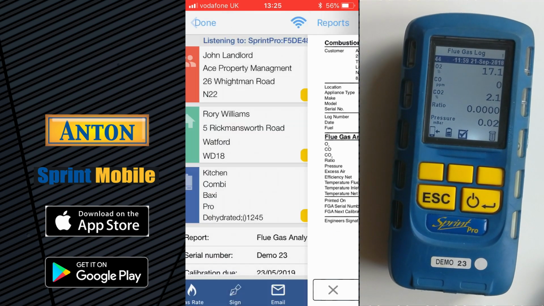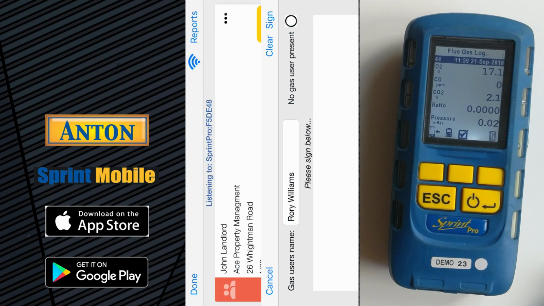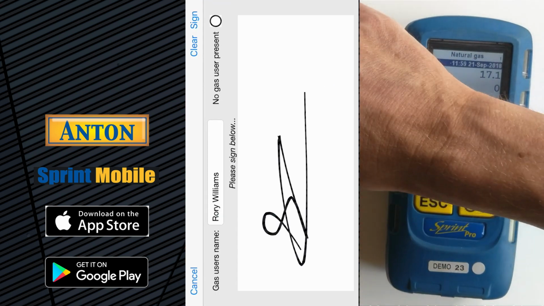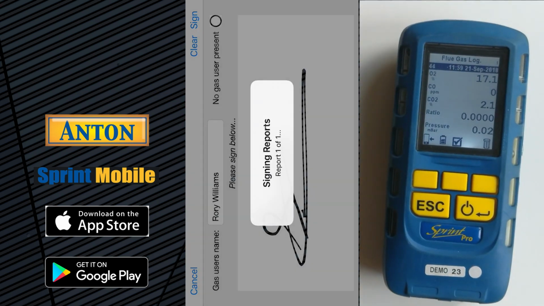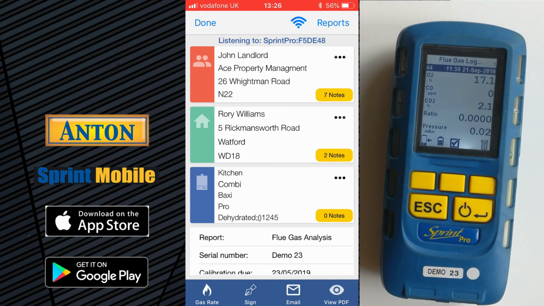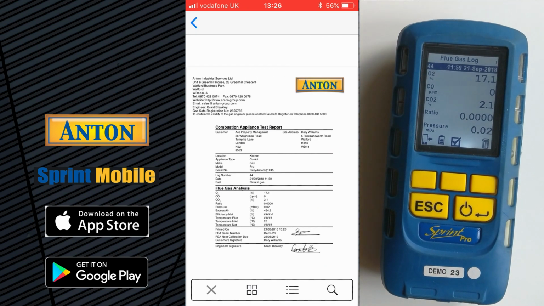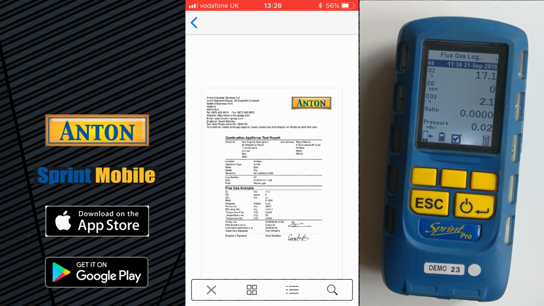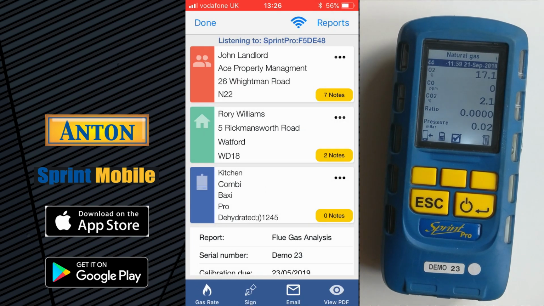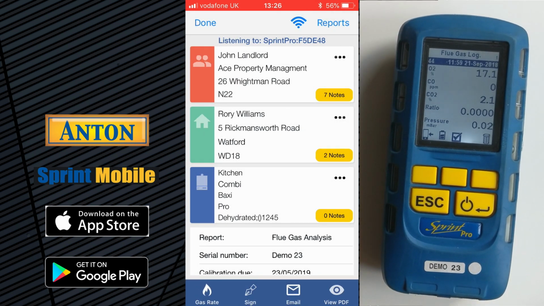If I close that down, you can also ask the tenant to give that a signature. So there's the tenant's signature. He's signed that. Now if we look at that PDF again, both signatures are on there, so you can capture that. Once you've got the report, that's just a flue gas report, you can email it straight from there.